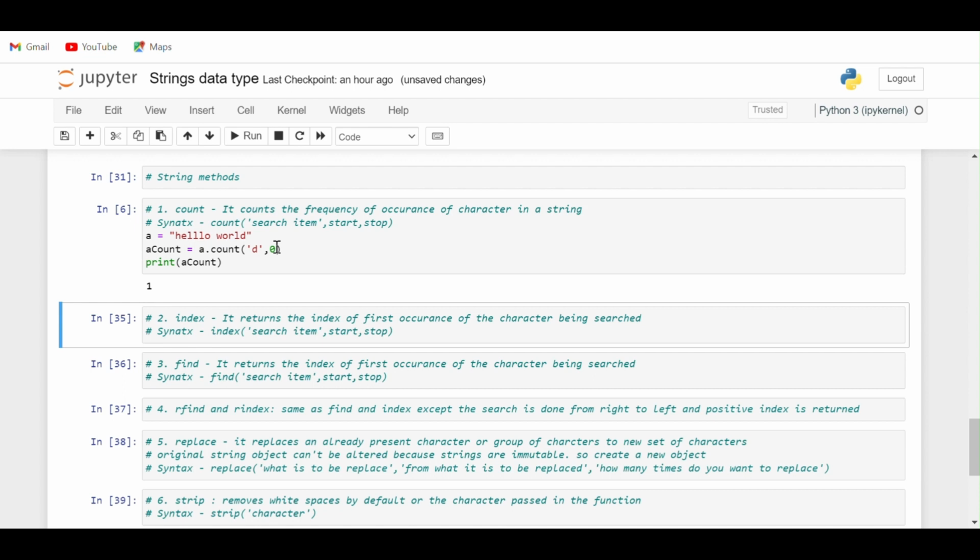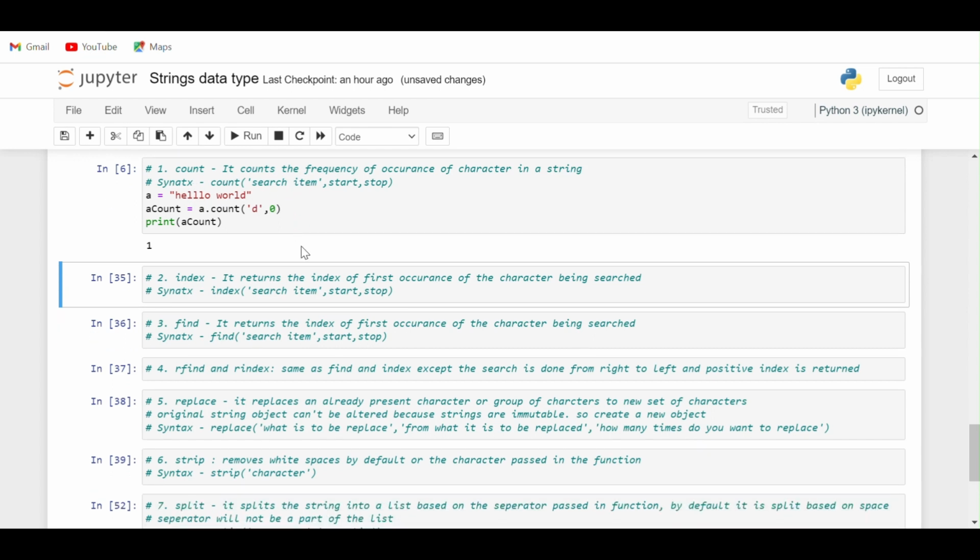So is that clear, what count is? It basically calculates the frequency of occurrence of any character that you pass, and the frame in which you wanted to search, the index frame. Okay, so that is count.